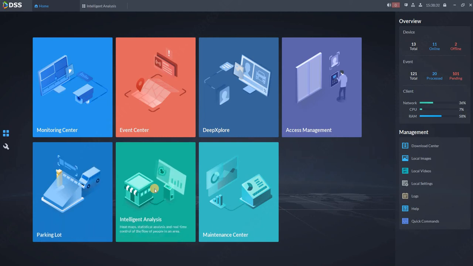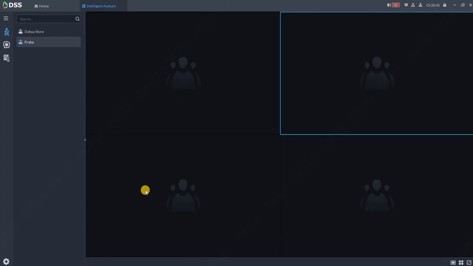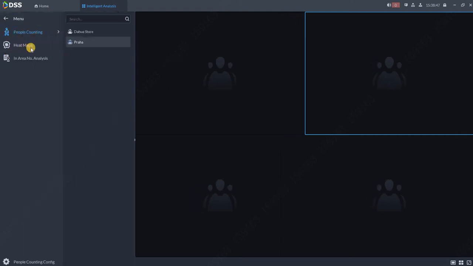This tutorial is about how to work with Intelligent Analysis module in DSS Pro 8.1. So go to Intelligent Analysis module on your desk. Over here you can see a couple of sections: people counting, heat map, and indoor analytics.